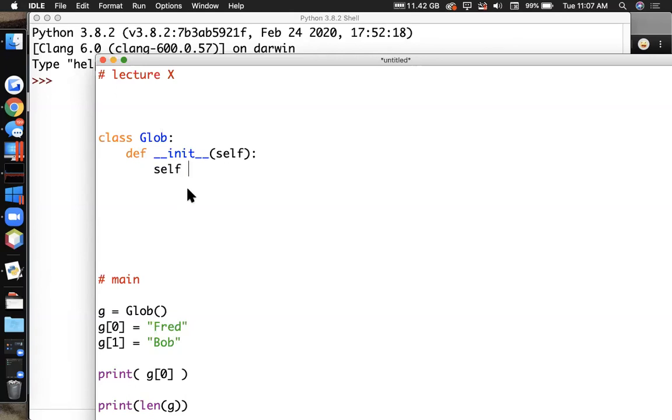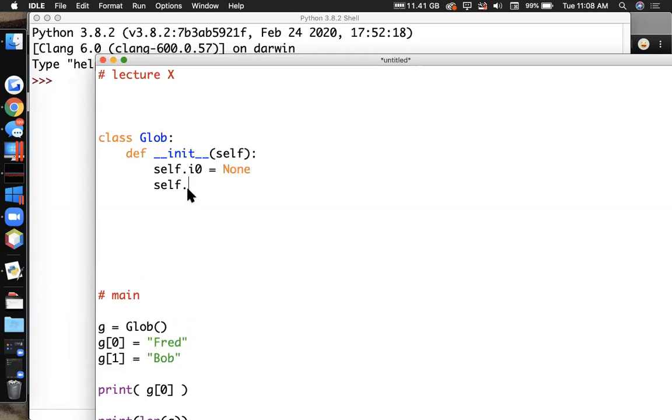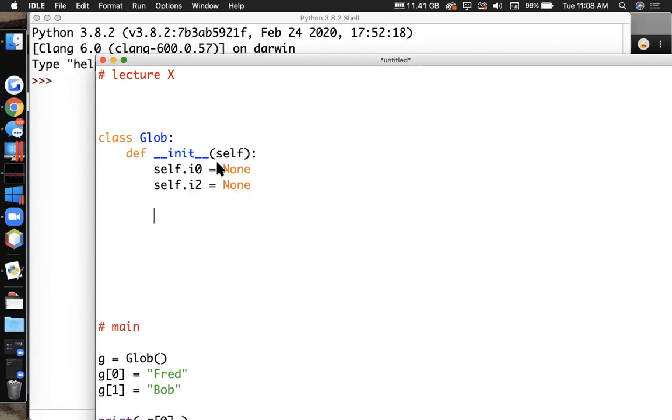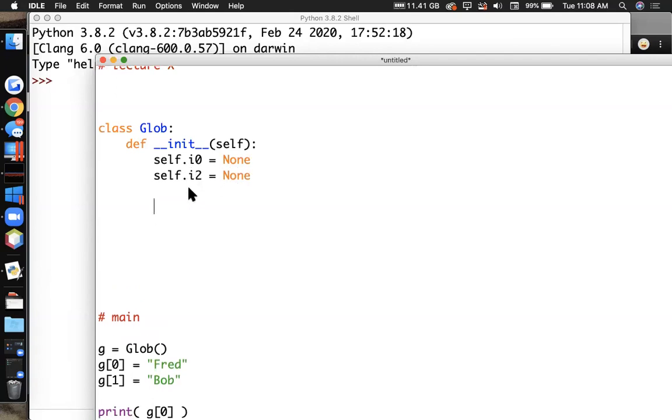So anyways, self.I0, just for item 0, is equal to, who knows, None, and then self.I1 is equal to None. So we're going to create two variables. We're going to initialize them, and they're not going to have any good values in them. And so down here, we want to be able to do this to assign values.